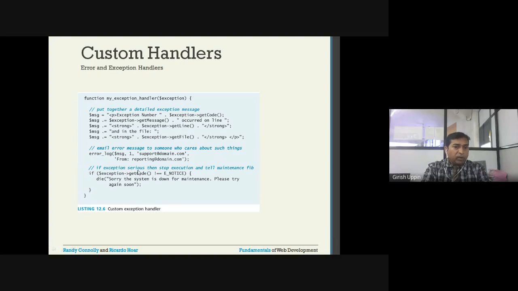If the exception is serious and you want to terminate the program, you can call the die method. If getCode is other than E_NOTICE, if any error code is not E_NOTICE, then you will choose to call the die method, where it will terminate the processing and display "Sorry, the system is down for maintenance, please try again soon." That is how it will provide the message.